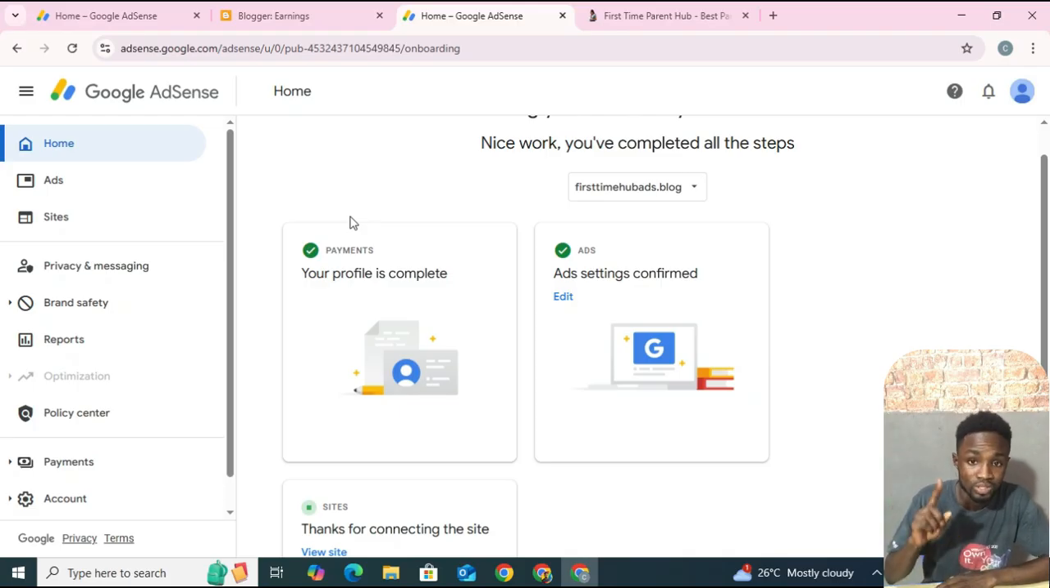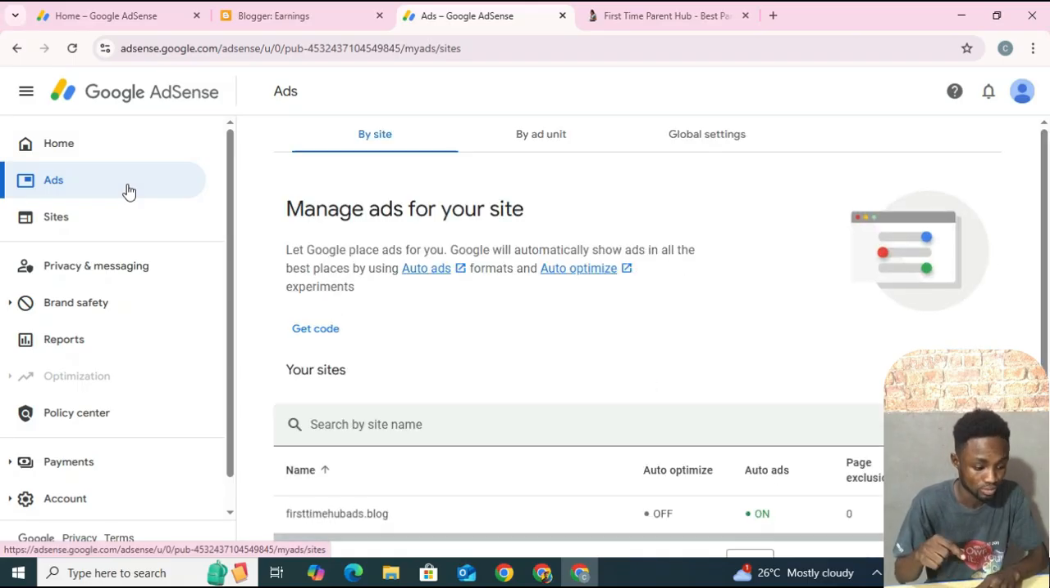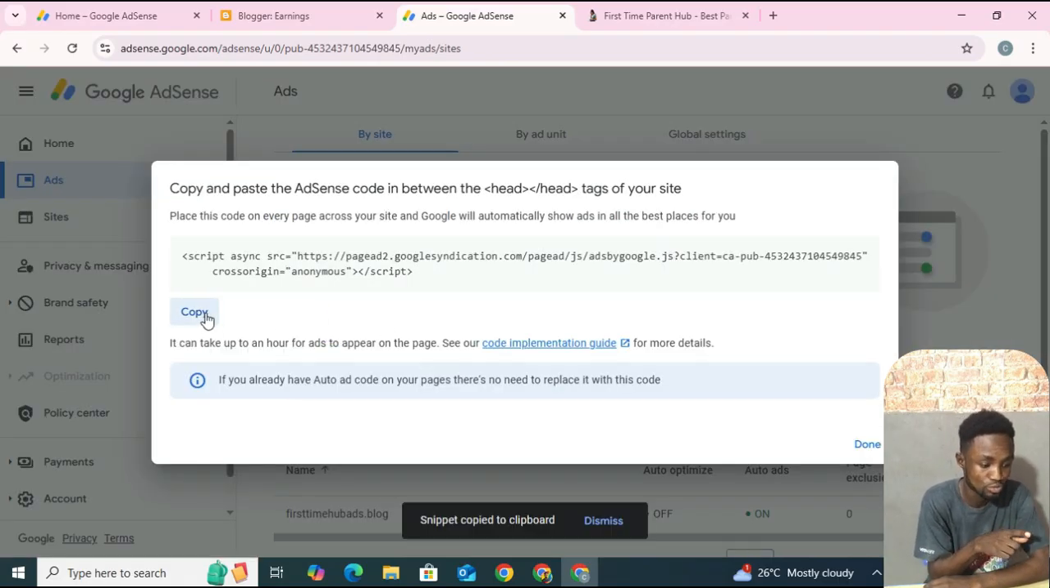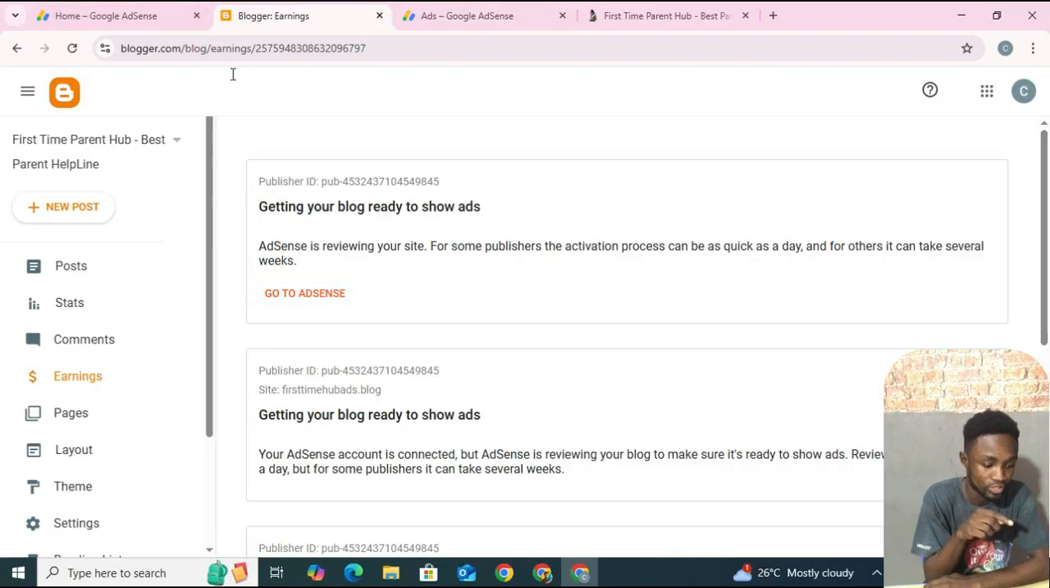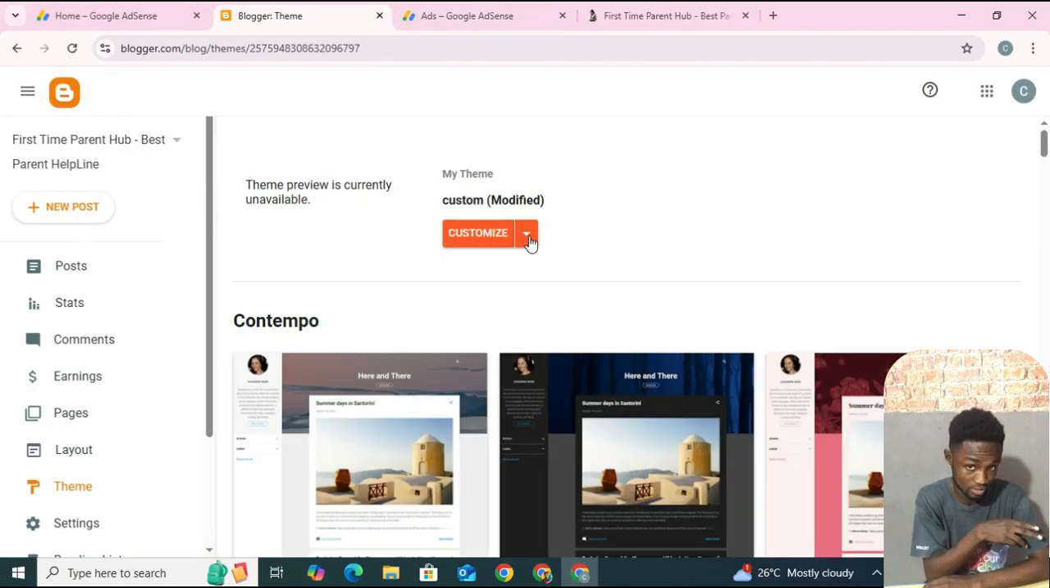All right, so the next thing I want you to do is click on ads on the Google AdSense dashboard. When you click on ads, click on get code. Now when you click on get code, you're going to see a code like this. I want you to copy that script. Then after copying that script, go on to the Google Blogger dashboard.